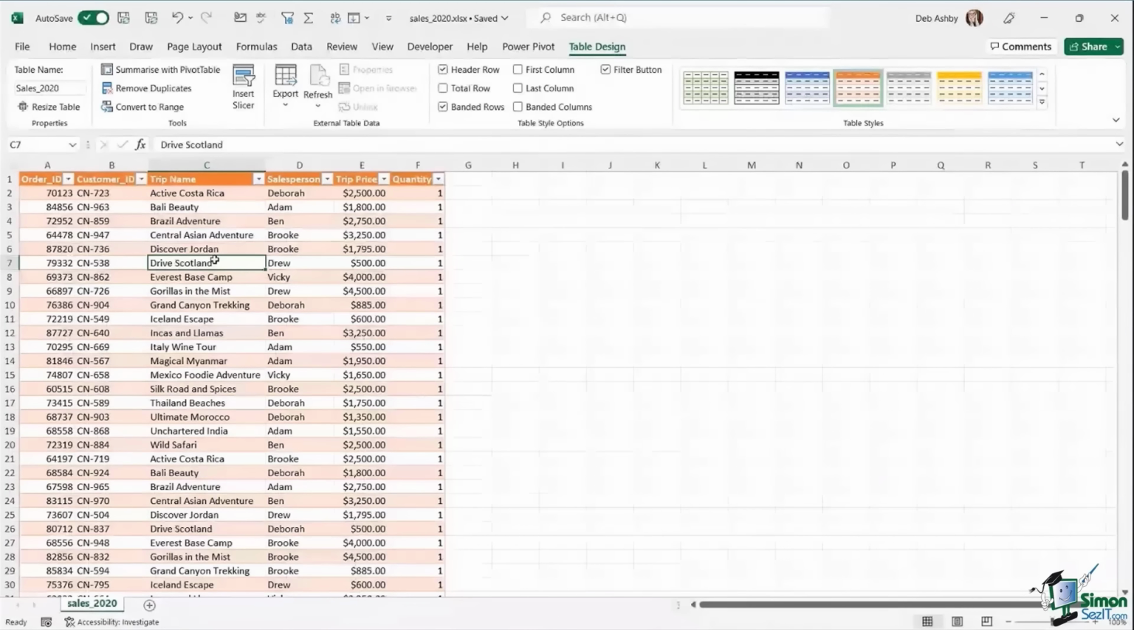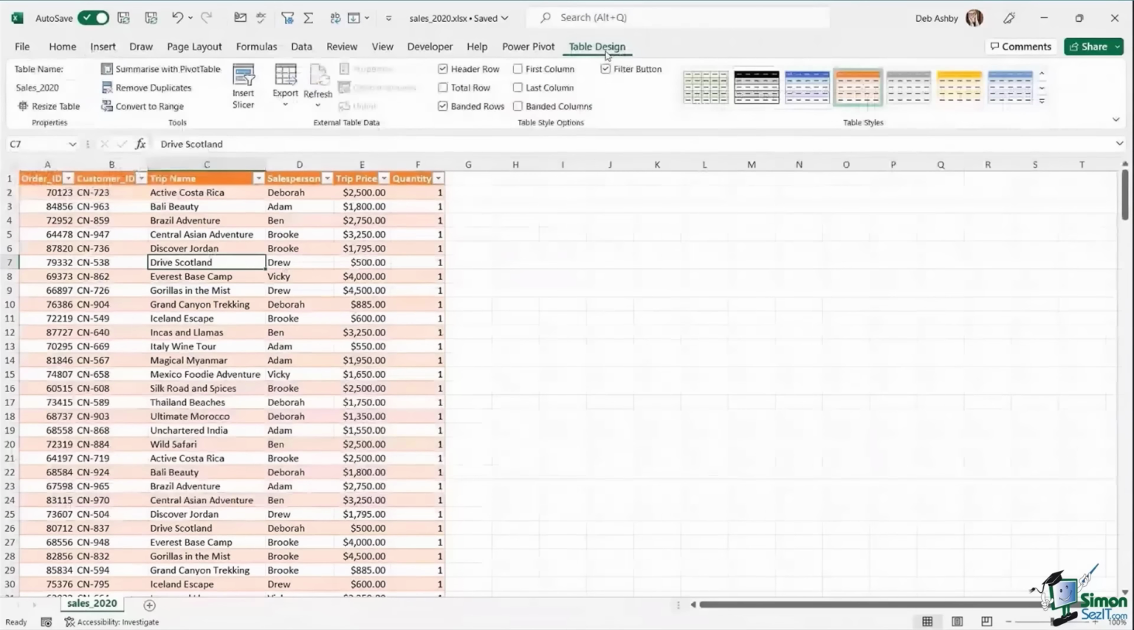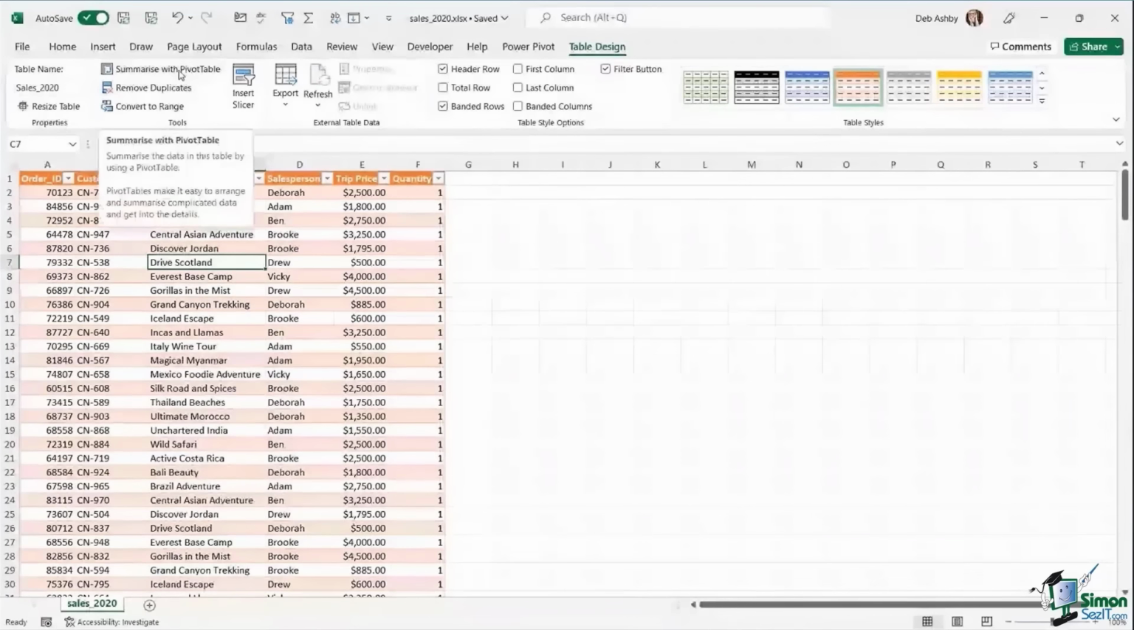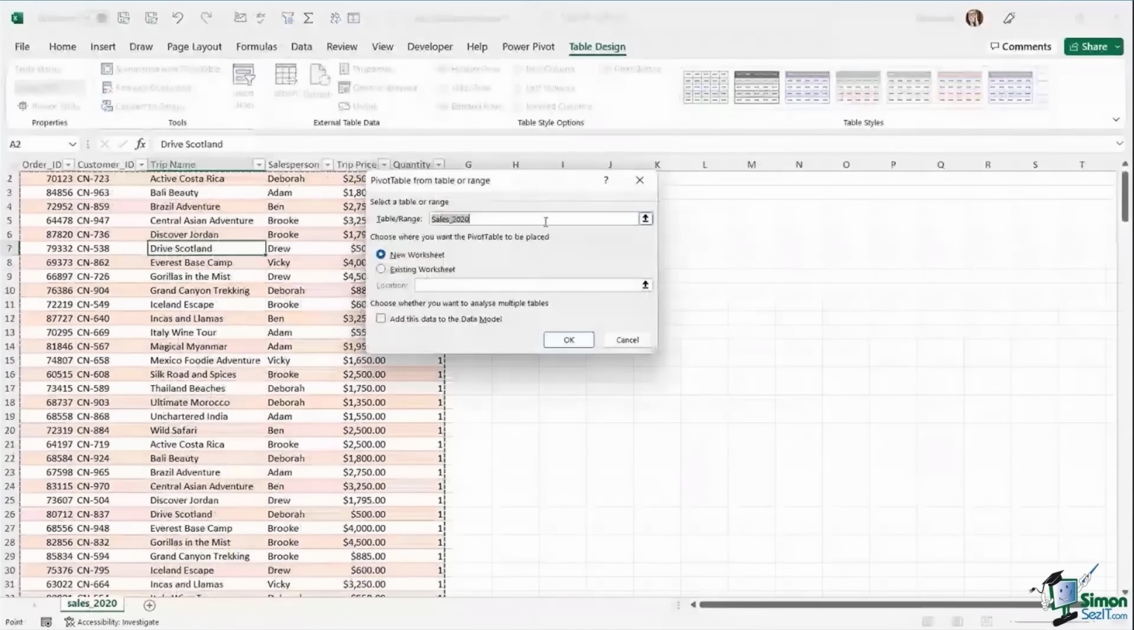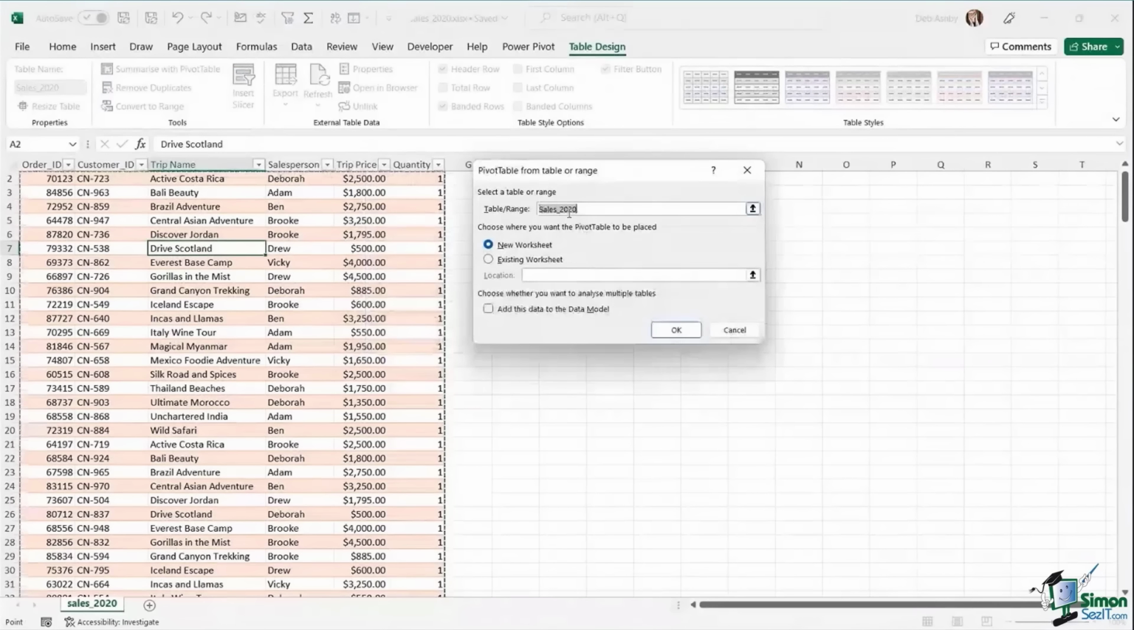Again, a couple of different ways that I can do this. I can go onto the insert ribbon, go to pivot tables and choose from table range, or because I'm already on that table design ribbon when I'm renaming the table, I can choose summarize with pivot table from here. Now this is where it gets a little bit more interesting. So currently it's telling me that it's going to create my pivot table based off of my table range. And you can see it's picked up the name of my table, Sales_2020, which in this case is exactly what I want it to do.